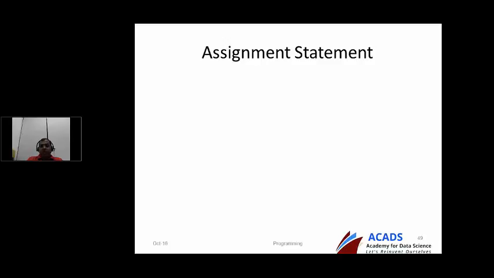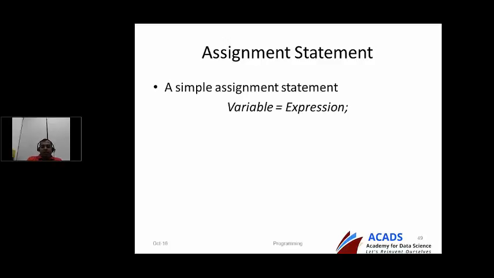One of the important statements in Python is assignment. In fact, even without discussing it, we have been using it. We used it a few times just now. So the assignment statement in Python has a form: a variable on the left hand side is assigned an expression which is on the right hand side of the assignment operator, which is this equal sign.